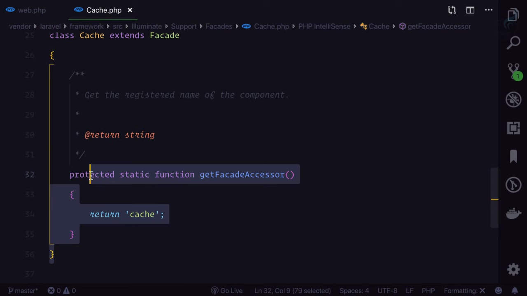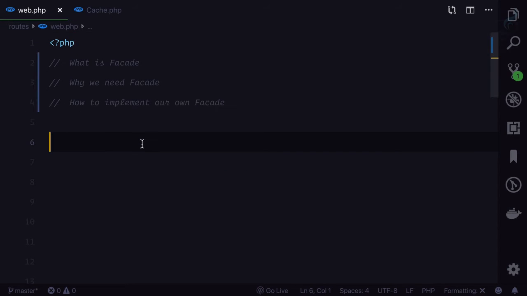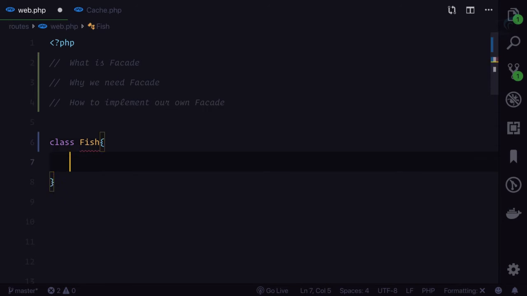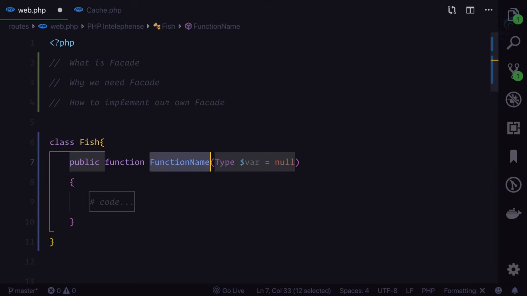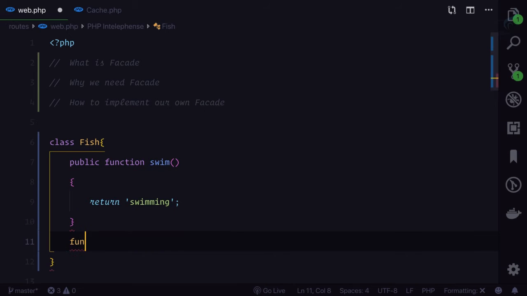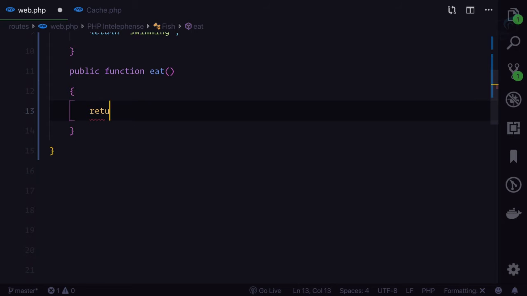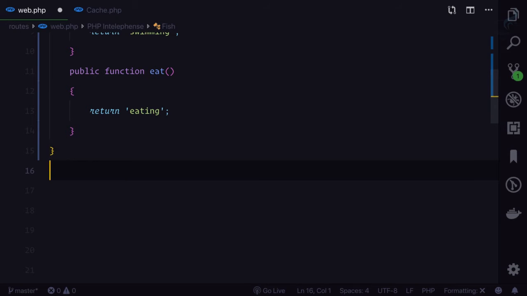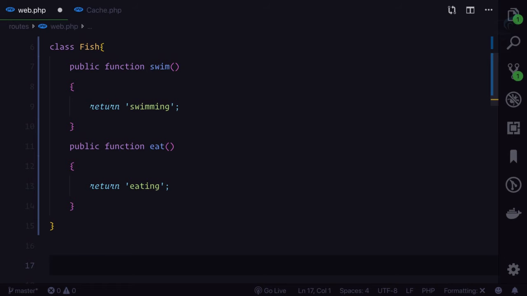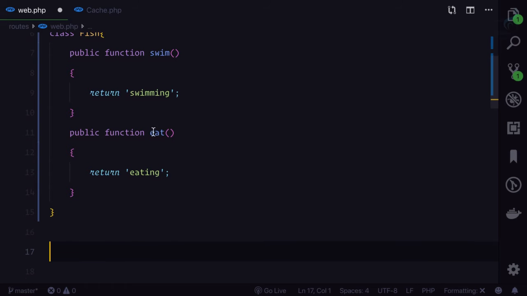Let's implement our own Facade, which is going to look similar to the Facade we have seen here. So for implementing our own Facade, I'm going to create a class called Fish, and this Fish has a function called swim, which returns swimming, and another function called eat, and here we are saying eating. And how we can create the Facade for it? That's the challenging part.